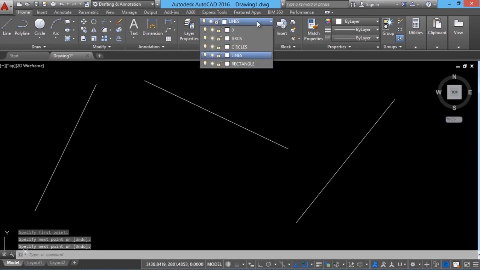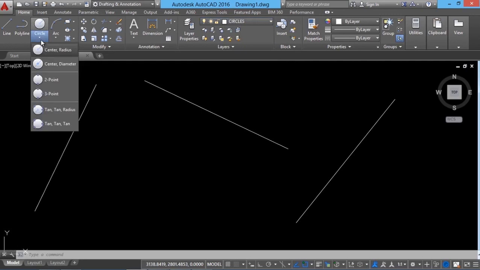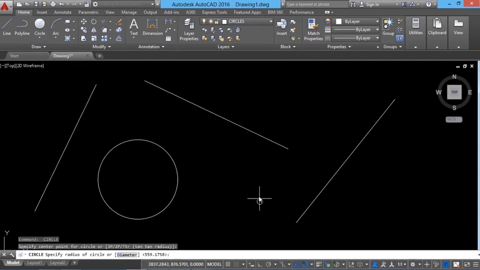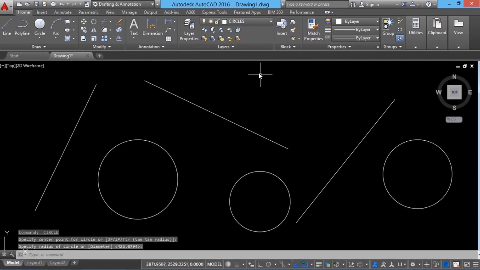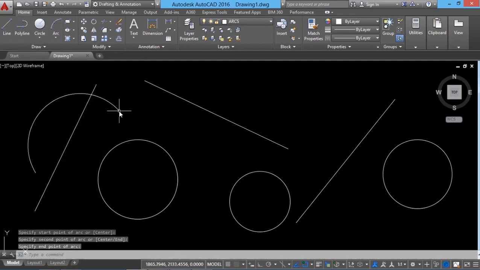Next, I'll create a number of circles in the circle layer. So I'll keep the circle layer as the active layer. Then I'll draw a circle using the center radius method. Okay, I'll make 3 circles. Then I'll again make the arc layer the current layer using this pop-up. Then I'll go to the arc option. I'll take the 3-point option and I'll make some random arcs.